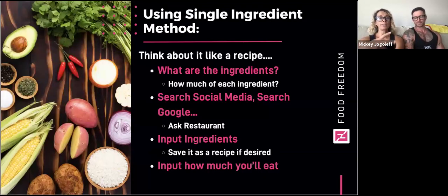Well, first off, when you're using the single ingredient method, you want to think about it like a recipe. What are the ingredients? How much of each of these ingredients am I putting in here? Searching social media, searching Google, even asking the restaurant are great ways to figure out what is in this thing. Then you would create a recipe. You input the ingredients and save it as a recipe. You don't have to, but it's nice because if you ever want to eat it again, or if they have a different style, you could just tweak the recipe slightly. And then you input how much you'll eat of it.